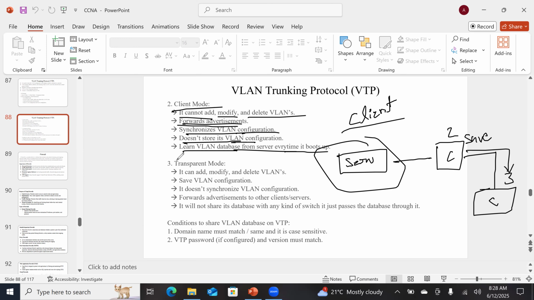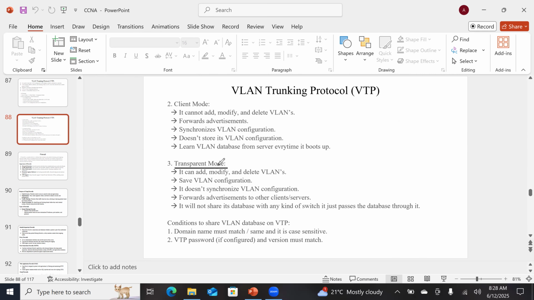Okay, so this was about the client mode, and the third one is transparent mode. So what is this transparent mode? It is kind of a server mode only. Here also we can add, modify, and delete the VLANs, and it saves the VLAN configuration as well, but of its own. It will not give its own VLAN database to any other switches. It will have its own VLAN database. So it doesn't synchronize VLAN configuration, not even from the server.